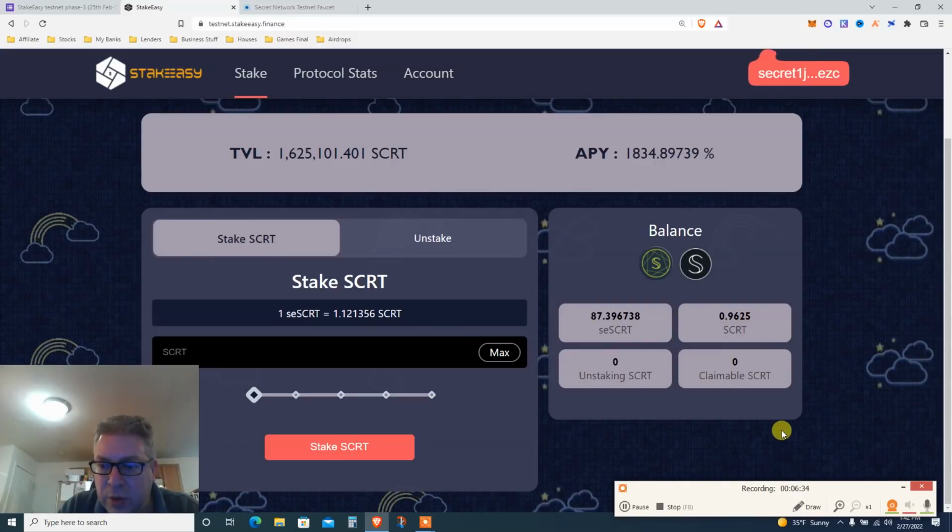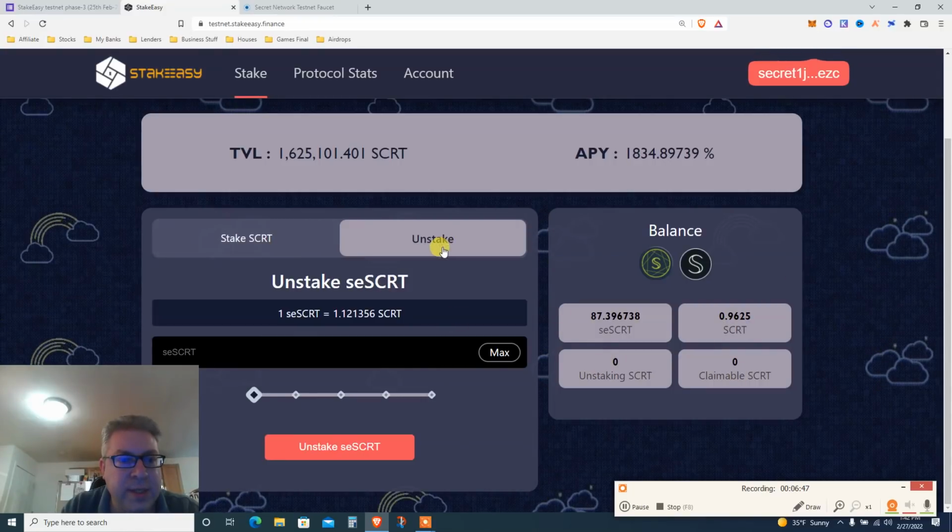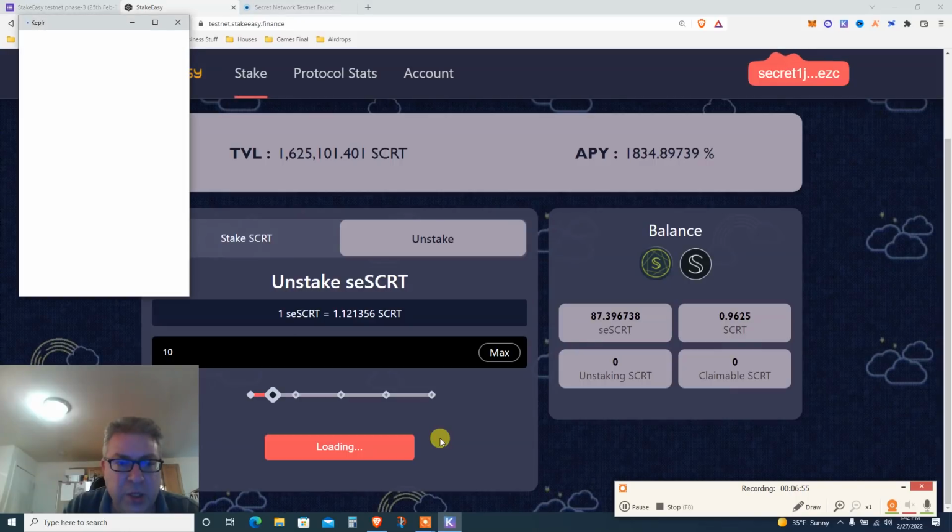Okay, recording. Okay, so I got the staking, I got the secret. I can do unstake and I can do claim. I can't claim just yet, but I assume in a day or two. I'm gonna go to unstake. How much can I unstake? All of that. Let's do, I don't know, 10. Just to make sure that everything is working. Just unstake just a little bit.